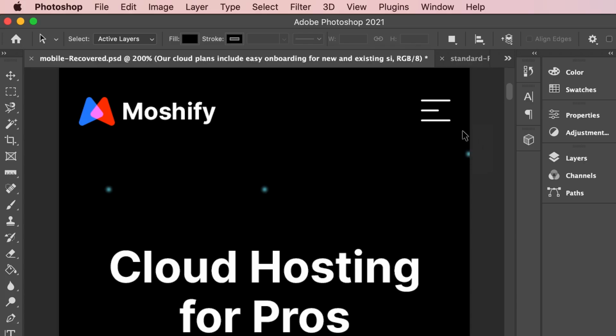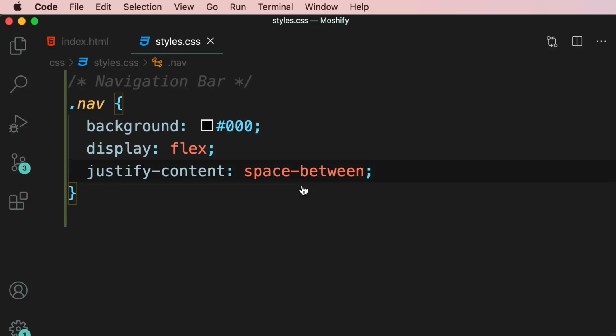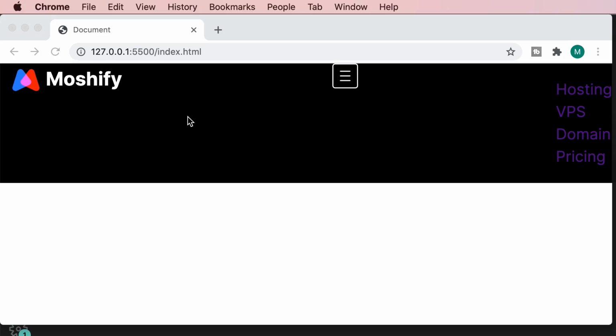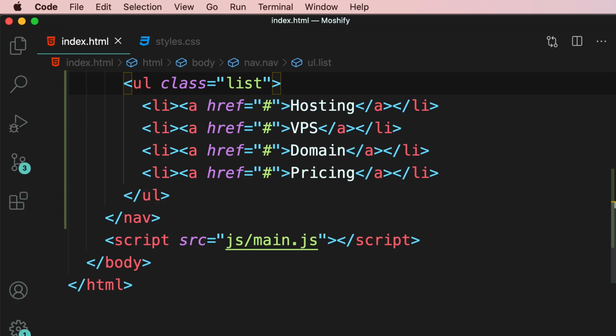Now, for the list of items to appear on the next line, we're going to enable wrapping on our navigation bar and then give the list a width of 100%. Let's see what happens if we don't do this. So save the changes here. Now, back in the browser. So we have all these three elements on one line. We want to push this list to the second line. So back to our markup.